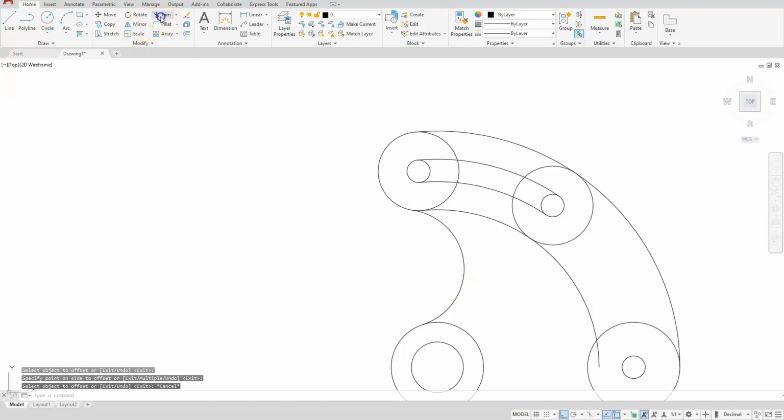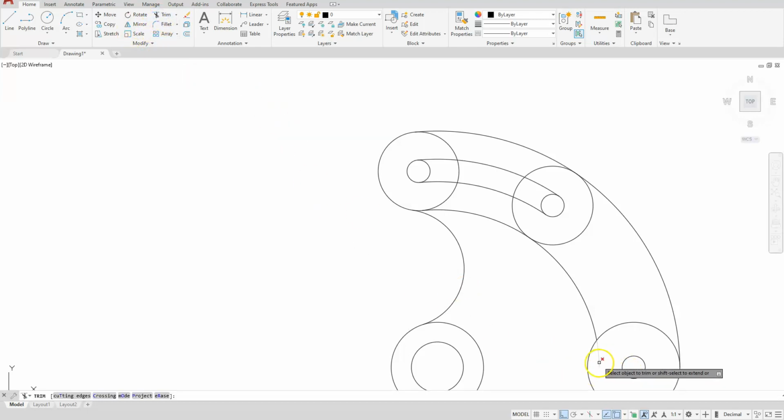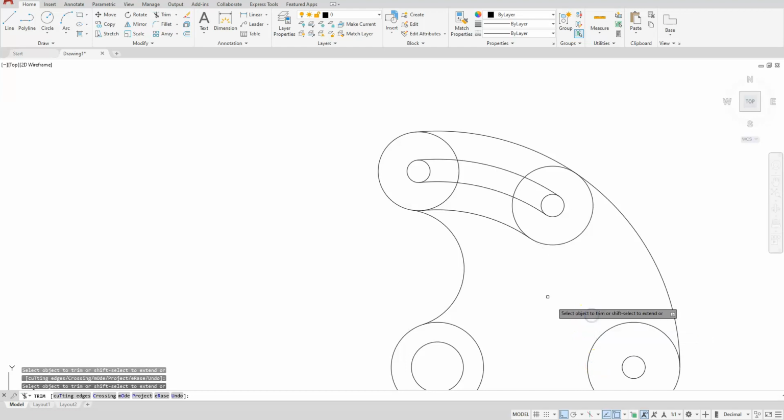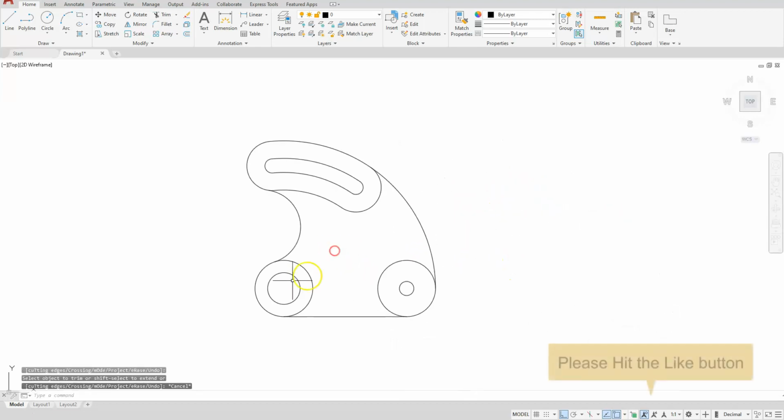Let's go back to trim, and then I'll start trimming the rest of my shape out to make it look just like the picture. Okay, so there's the completed shape, and I hope you enjoyed watching it.